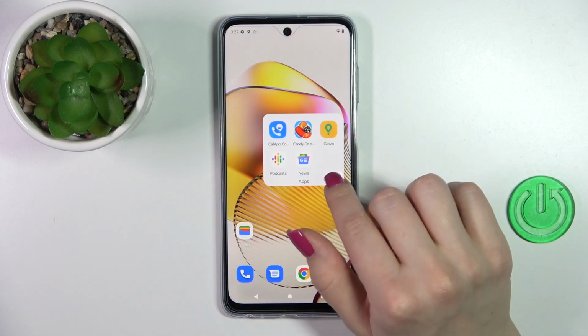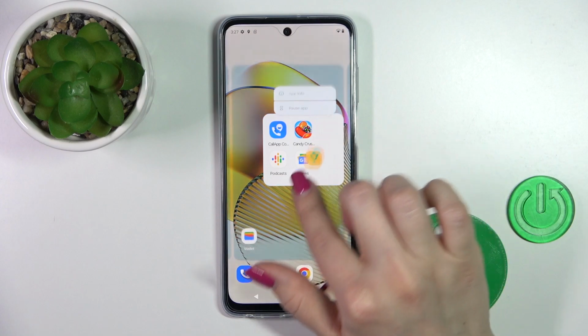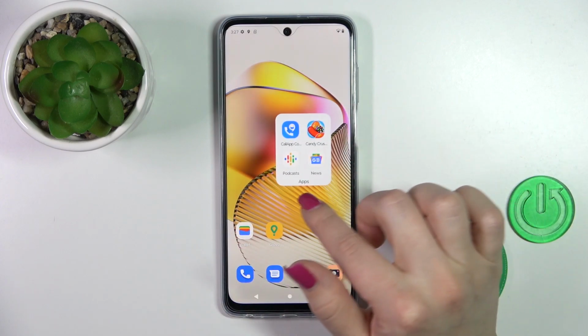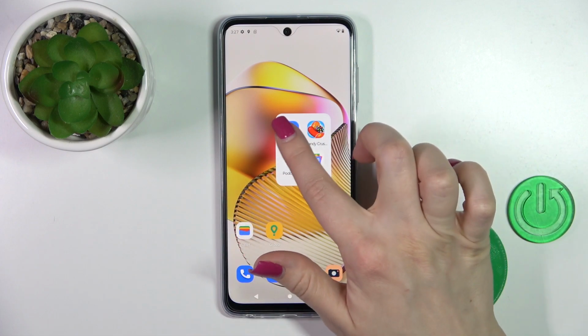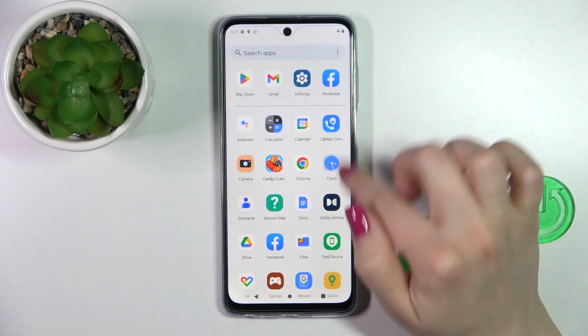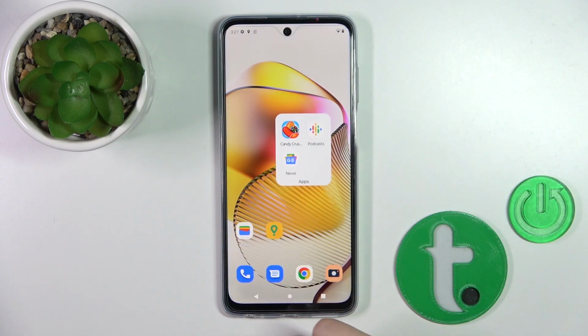Also, if you want to remove an application from the folder, we should just hold it and drag it to the home screen if you want to stay with this app on the home screen. But if you want to remove it from the home screen and from the folder, you should hold it and drag it to the remove icon. And don't worry, you will stay with this application in the apps menu.